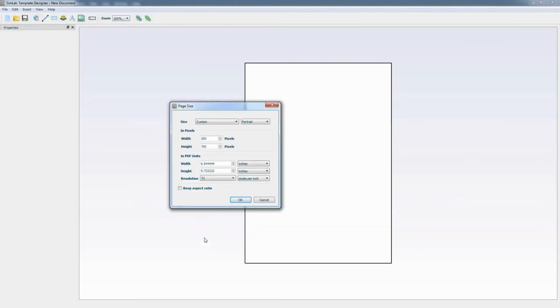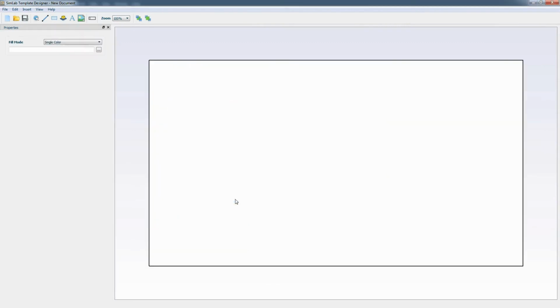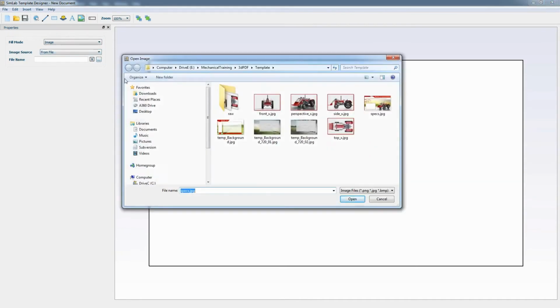Set the size of the PDF file by setting the width and height. In this example, set it to 1280 by 720. And click OK. In the Properties panel to the left, you can set the type of background to use for the template. Set it to an image and browse your computer to select an image as the background.